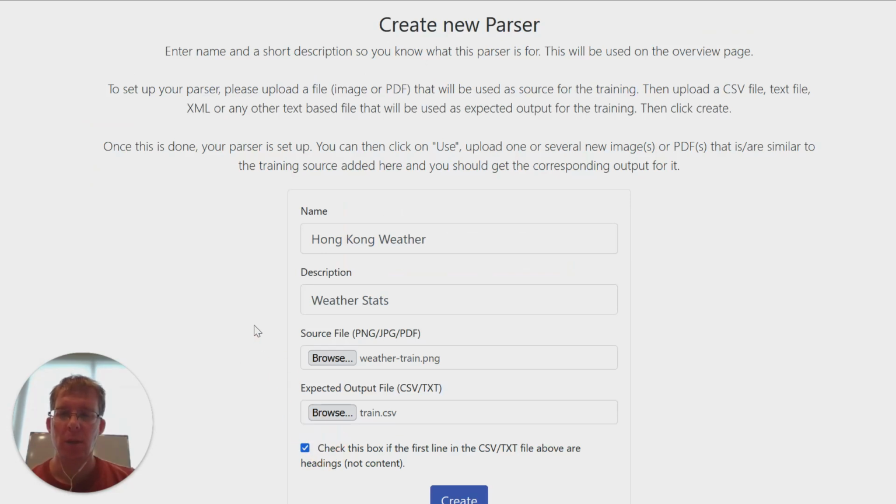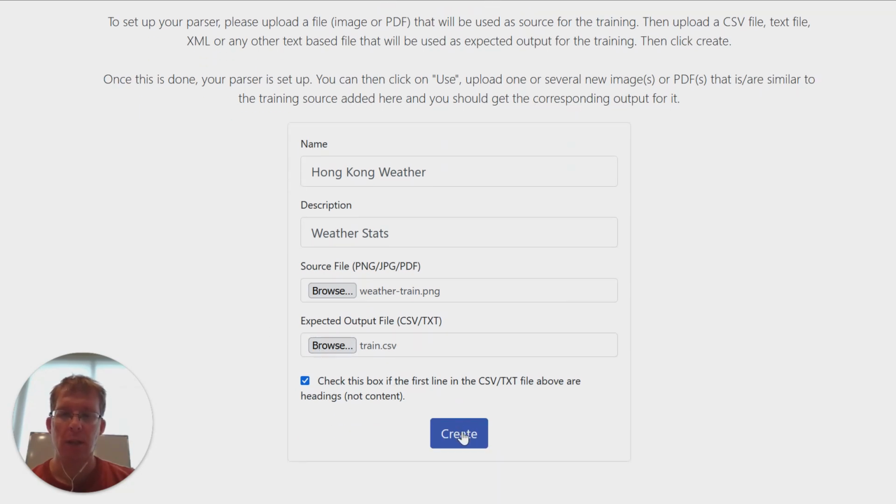And here, if we tick this checkbox, that means that the first line in the CSV are headers. So if we upload several images or PDFs, the header will only be shown for the first image, and for the subsequent images it won't be shown anymore. Click Create.